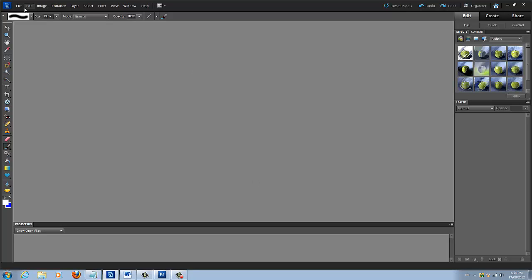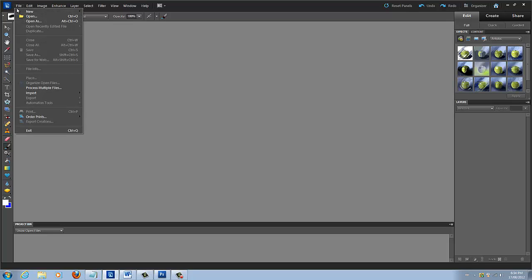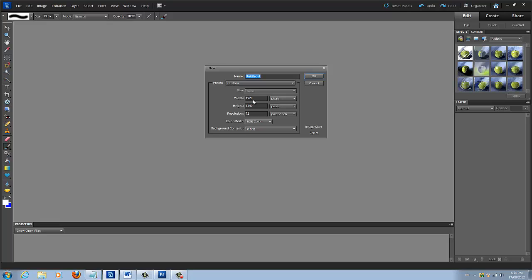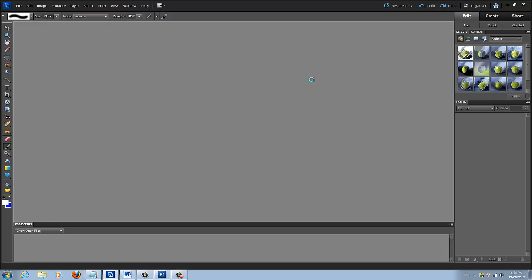So let's start here by creating a new file. Creating a new file in Elements is basically the same as always. You go File, New, Blank. I set it already to what I want it to be. You can make it whatever you want, pixels. You probably want more pixels per inch. It's more of the standard.